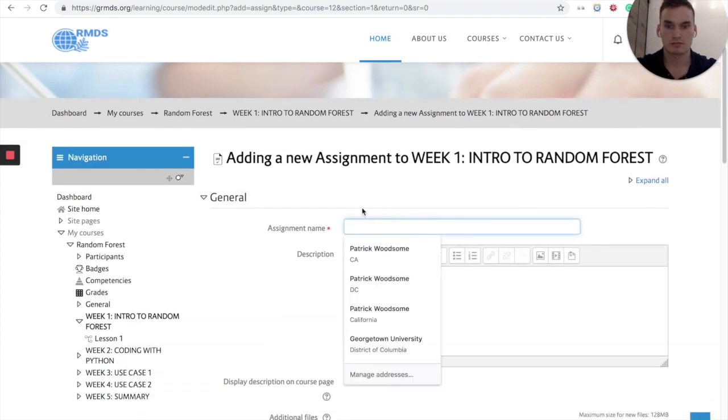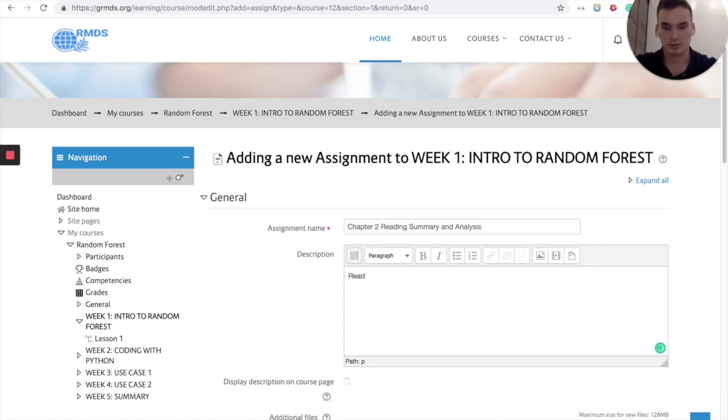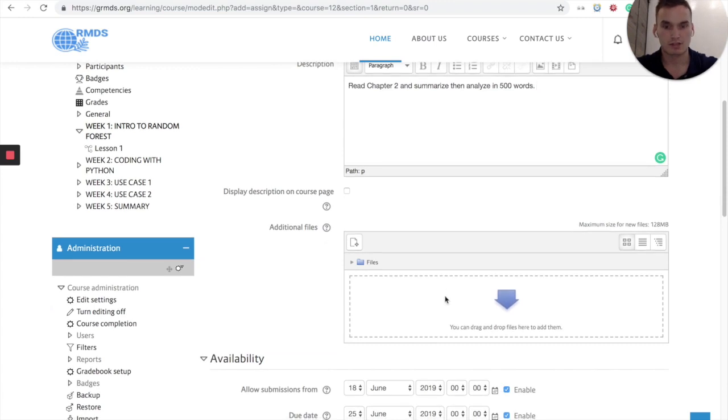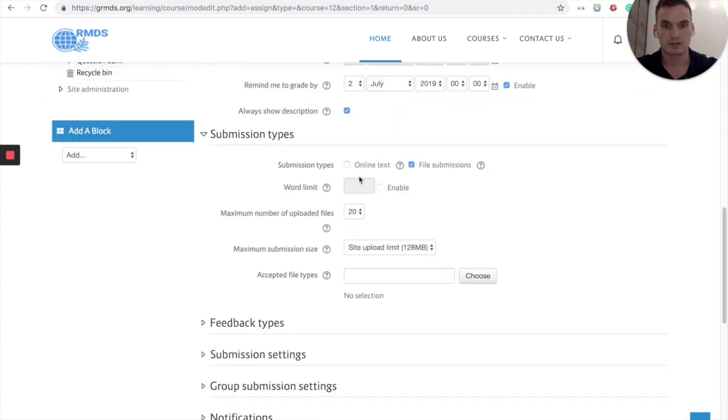So the assignment name can be Chapter 2 reading summary and analysis. Description: read chapter 2, and summarize, then analyze in 500 words. And we can attach the additional file, the PDF of the chapter, and allow different types of submissions. So let's make ours online text and file submissions.